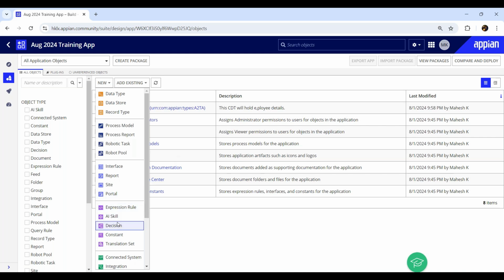AI skill, this also has been added recently, as I talked about, right? AI skill is for artificial intelligence. In brief, let's say if you want to read the body of your email, you can use AI skills. If you want to extract the attachment from the email, you can use AI skills too. All those things you can do.